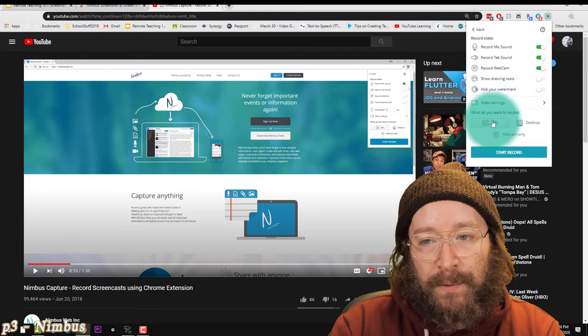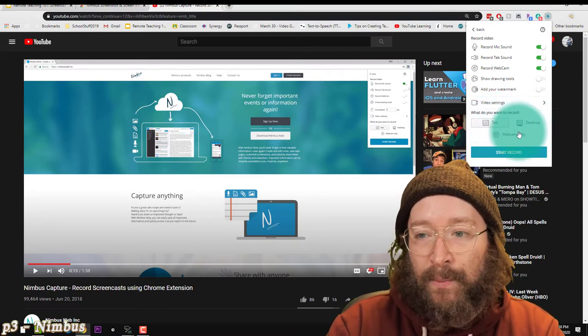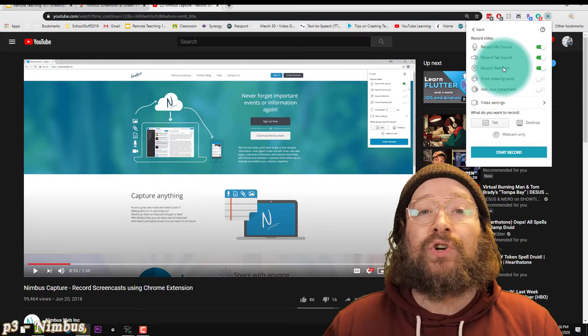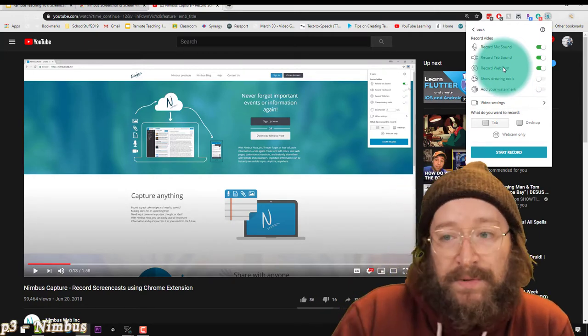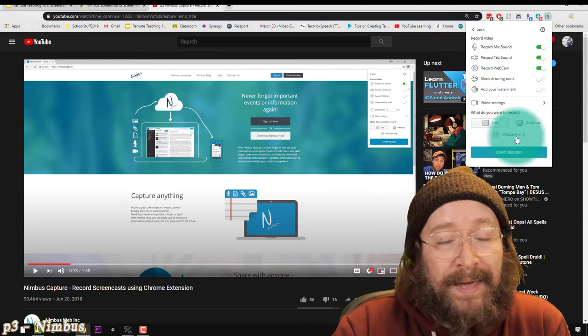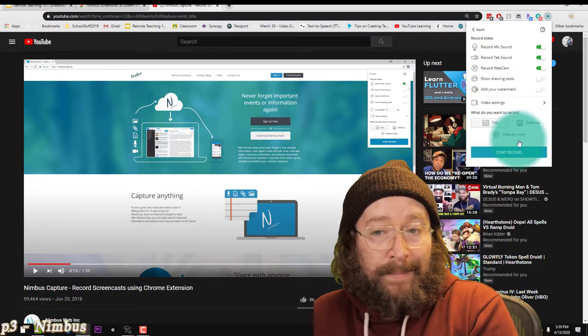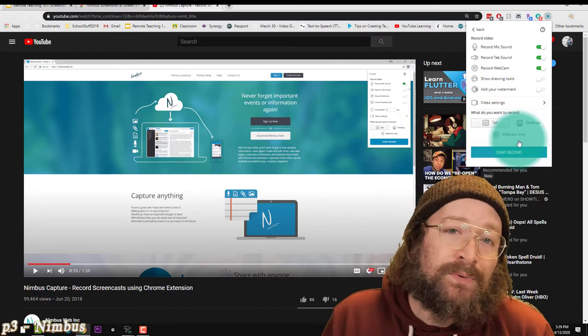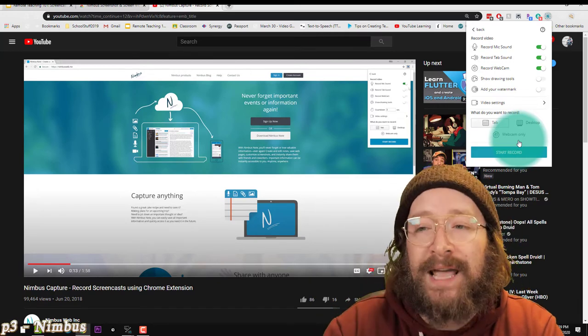So we have three options for recording: tab, desktop, and webcam. If you want to record your webcam and kind of have you in the corner, you're going to have to use tab. That doesn't work with the desktop option. You can record webcam only. Theoretically, you could record webcam only, and then you could record your desktop separately, and you could then edit those in DaVinci Resolve or one of those other free editing programs.